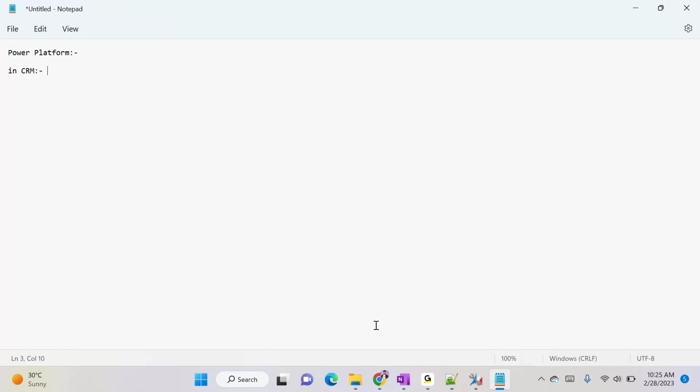In CRM, what is the workflow? We will use this workflow to execute our business logic based on condition. What conditions? We have create, update. Update is field change. Then record status change, record deleted, record is assigned.